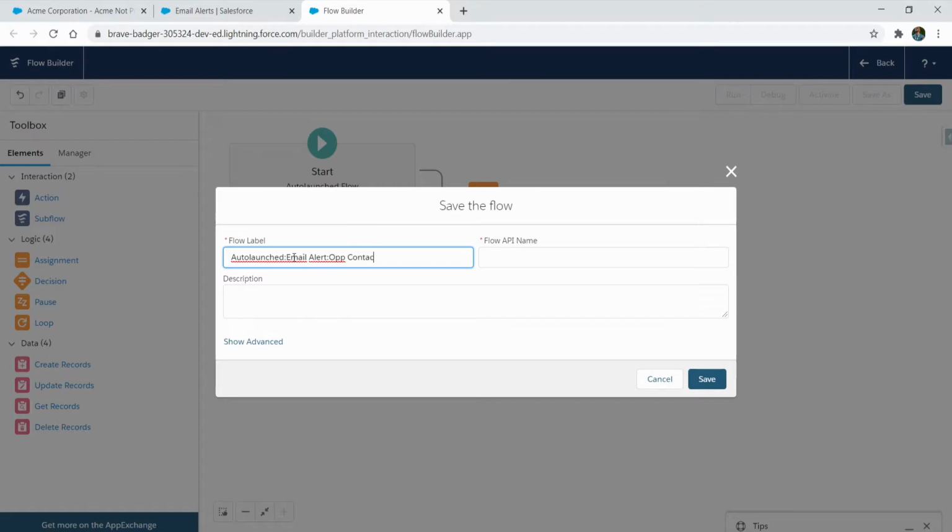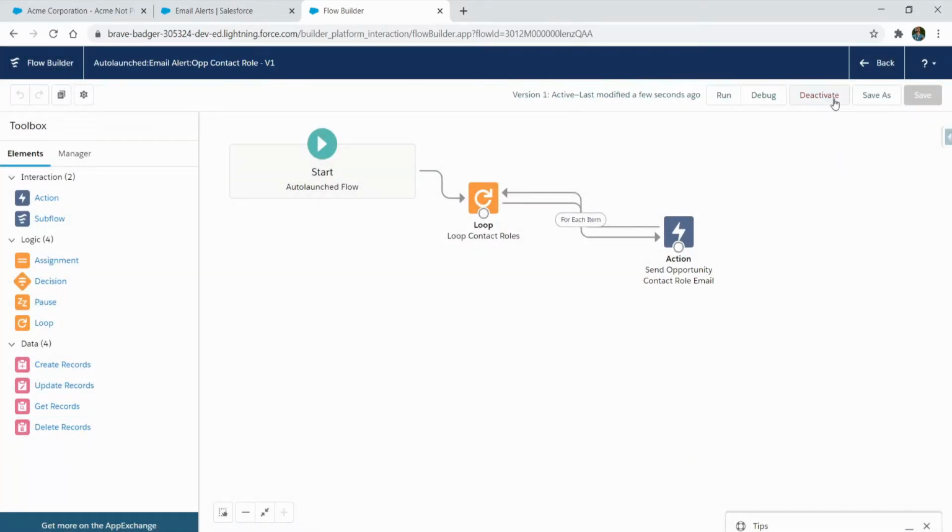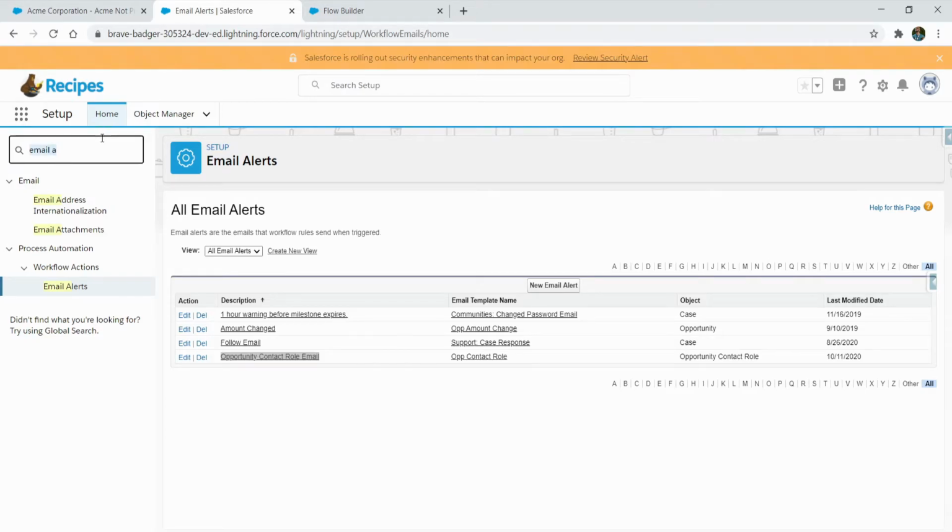There are some things like email limits that we'll need to worry about if a lot of these are going off. Depending on how many licenses you have and your org size, you may have different limits.